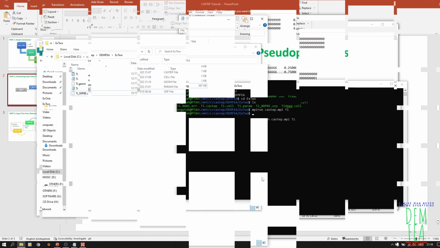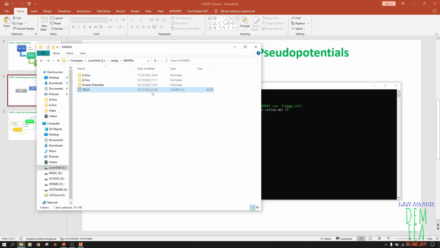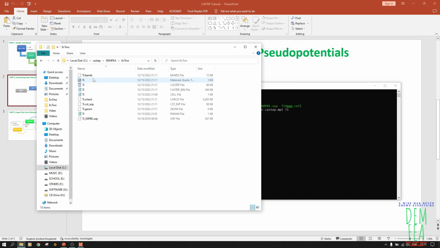So now we wait. So our calculation has completed. So sorry about this. I had closed Ubuntu accidentally, so I had to write this again. So now I renamed this file, the one that we created. So now we go to example 2, and now we open our CASTEP file.